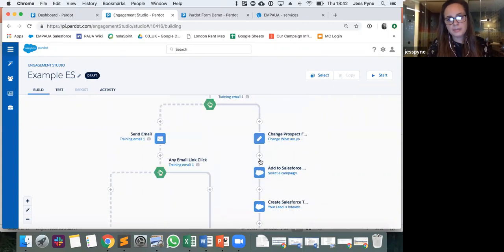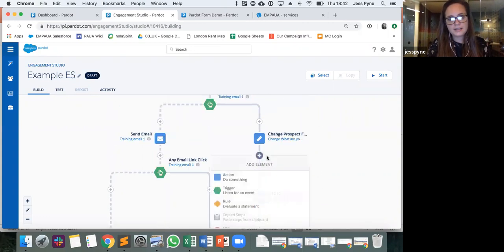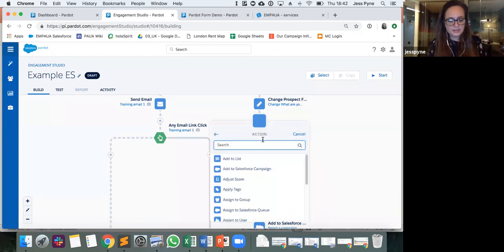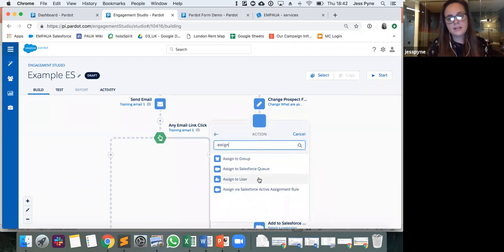So let's go back up here and say, right, another action. Let's assign them to, and here, this is really useful. We can assign them to a user that we specify. We can assign them to a queue that's been set up. We can assign them to a group, which is a Pardot version of a queue as well. So you can use the Salesforce version or the Pardot version.